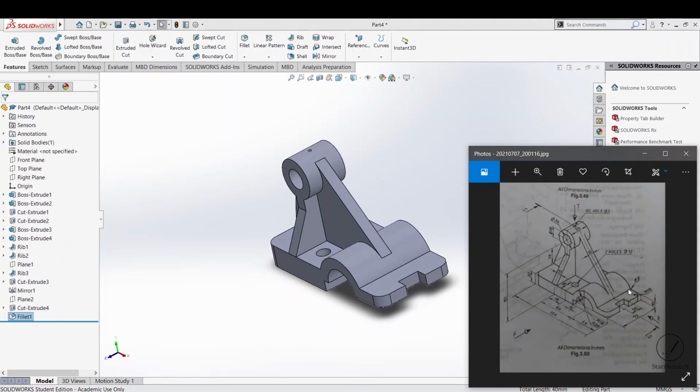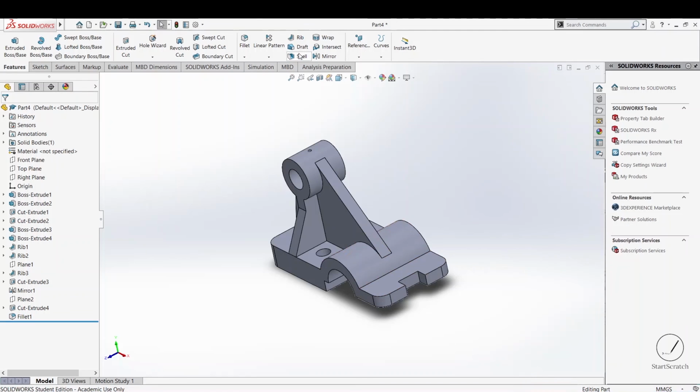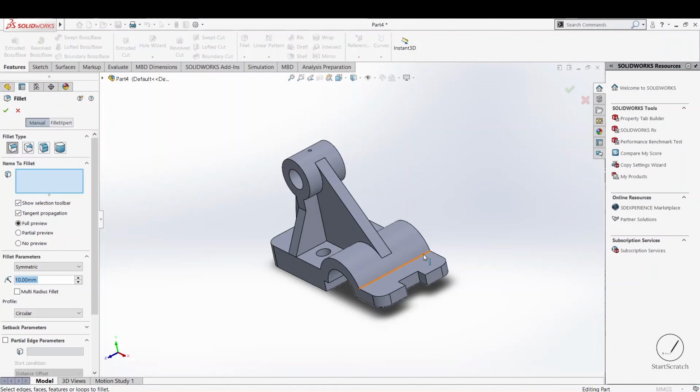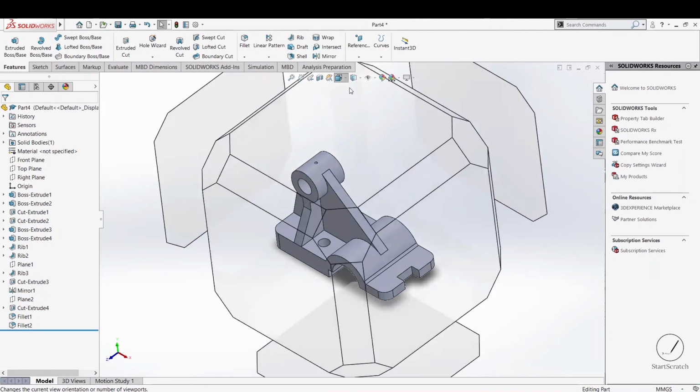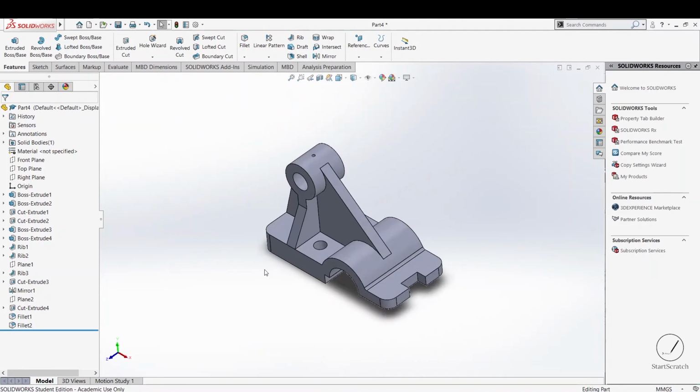And there's a fillet of 3 millimeters at this edge also. So we go on to fillet again. We select this. We give the dimension to be 3 and press OK. Now we go on to the isometric view.